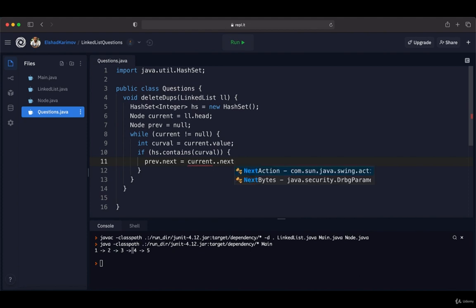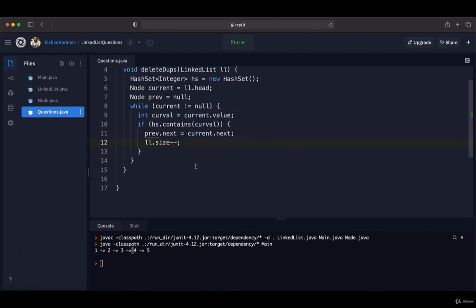So with this, we are deleting a link from the previous node to the current node, and we are creating a link from the previous node to the next node. Then we have to decrease the size of the linked list by 1 because we are deleting a node from the linked list.